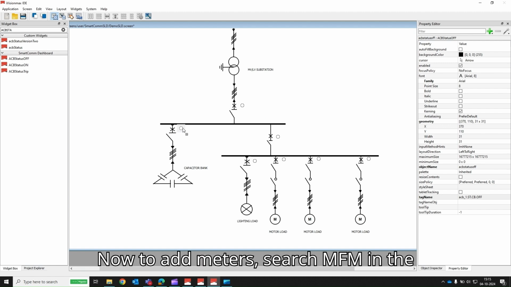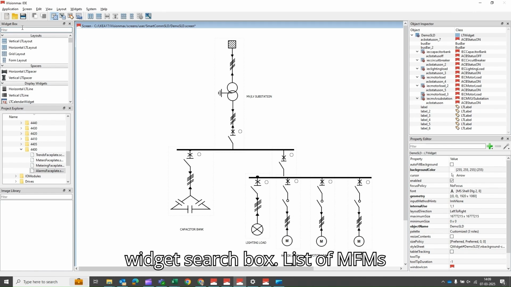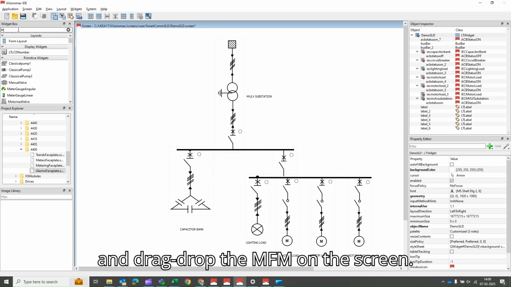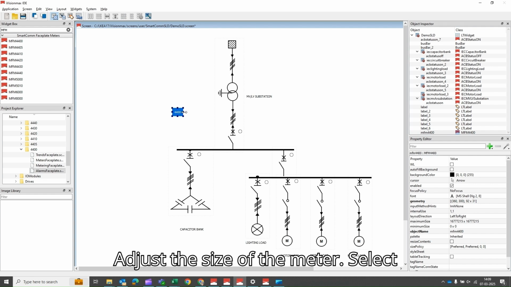Now to add meters, search MFM in the widget search box. List of MFMs will drop down. Select the required MFM and drag-drop the MFM on the screen. Adjust the size of the meter.